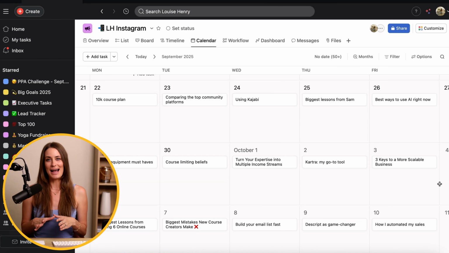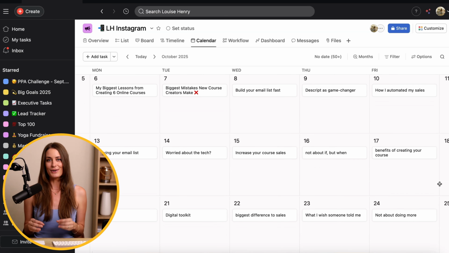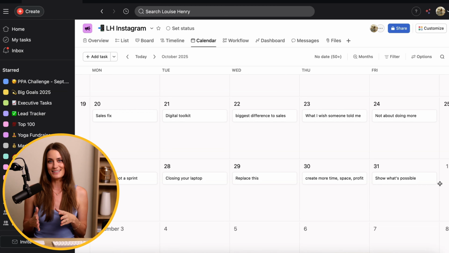All right, so here's your action step. Open your content planner and make a list of 30 ideas. By pulling from what you've already created, you save hours of work while reinforcing your core messages over and over again.